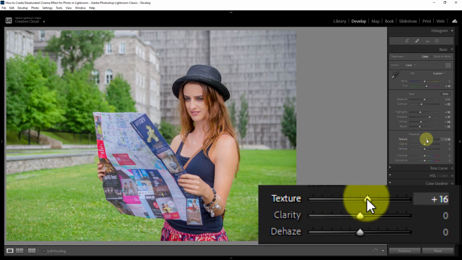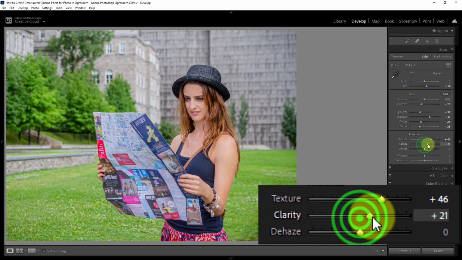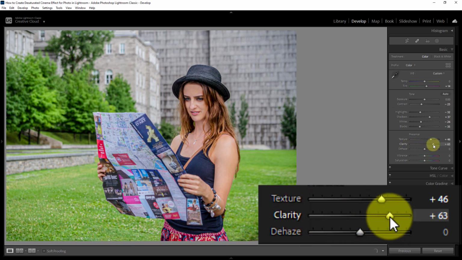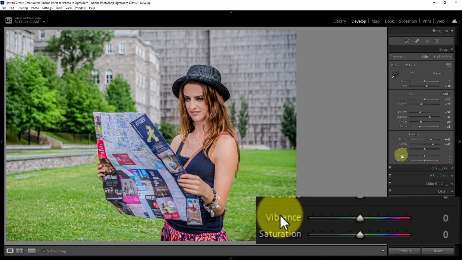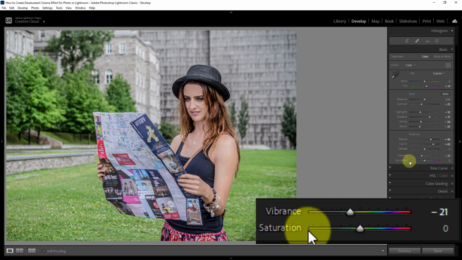Increase the texture to +46. Increase clarity to +63. Now reduce vibrance to -21. And then reduce the saturation to -40.